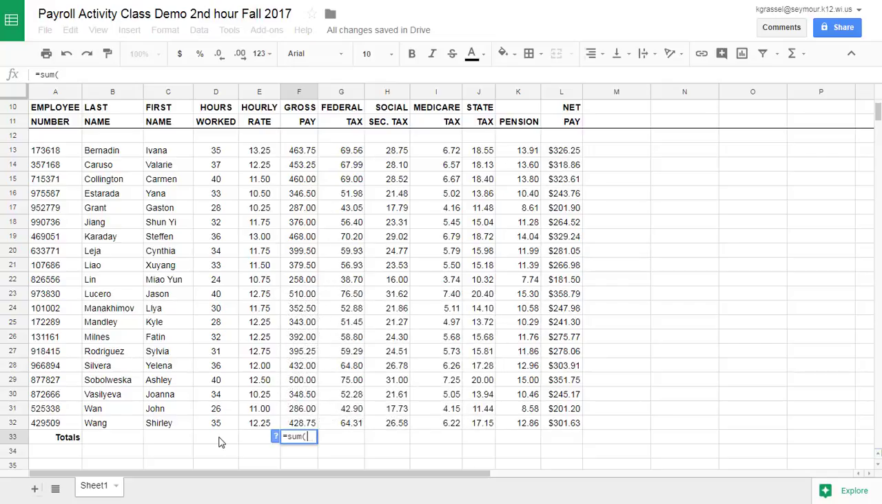left parenthesis. Now, there's a couple different ways you can do this. You can either type in the cells or you can click and drag. I'm most comfortable clicking and dragging because I can see it. So I'm going to click on F13 and drag down to F32. Do you see how it's shaded once I've clicked on it? The only thing I need to do is put in a right parenthesis and then hit enter.